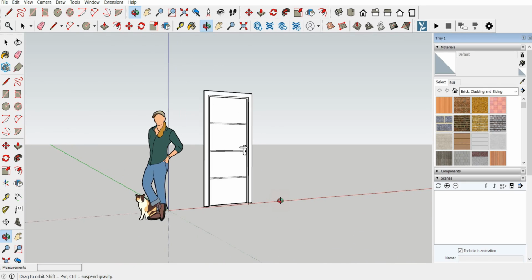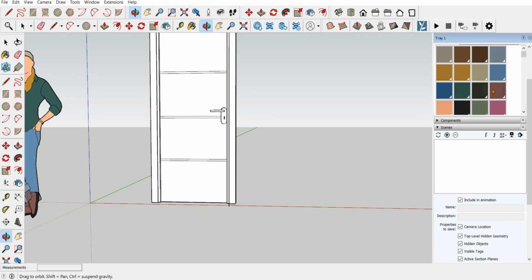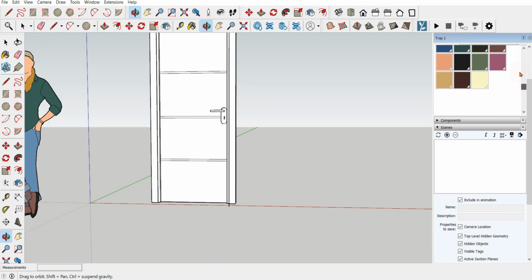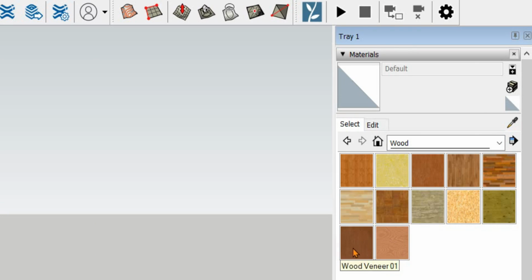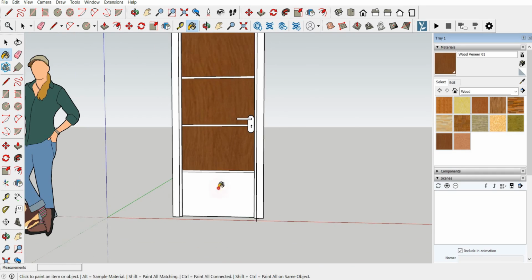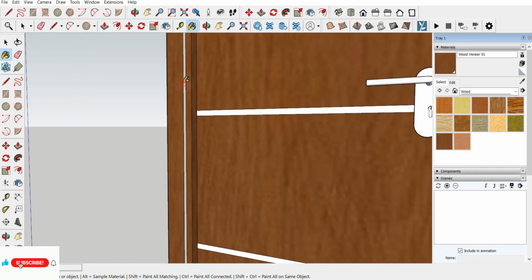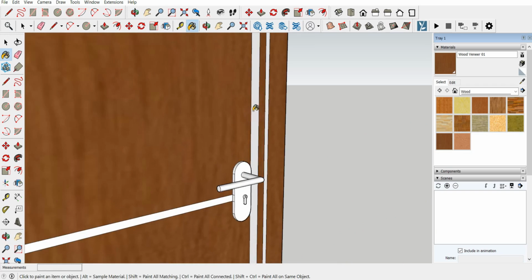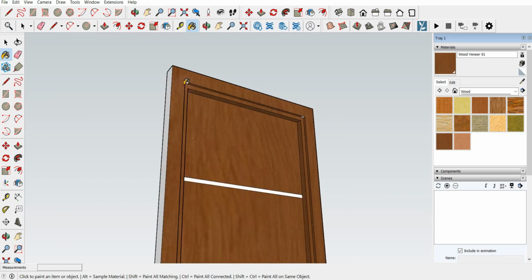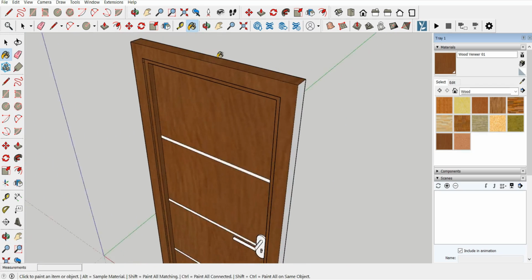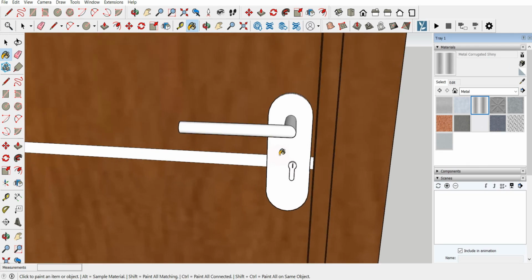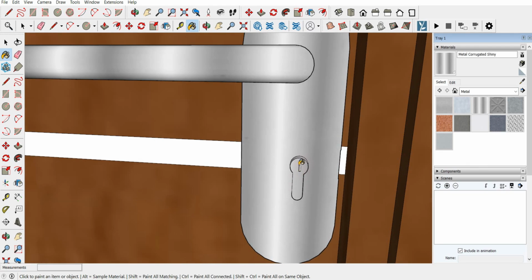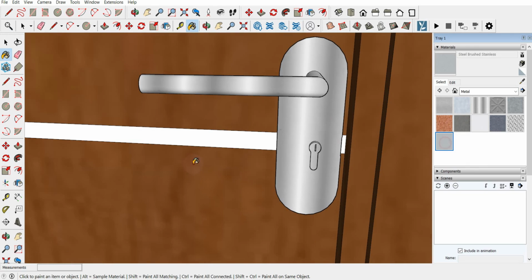So the next thing we are going to do is to add the materials. So right here you can select some SketchUp materials. Let's go with the wood. Let's use this for now. Add it all around. Let's use metal for the door handle, and the other one for chrome.